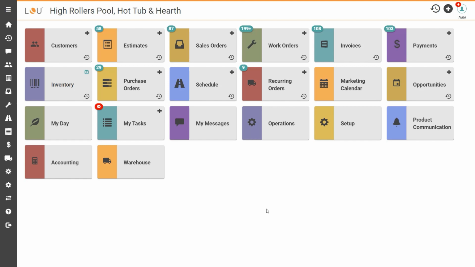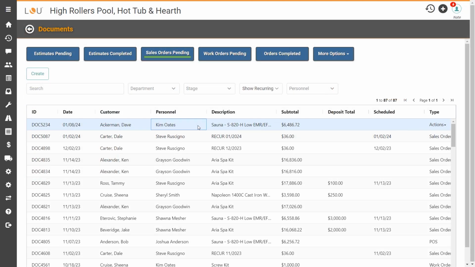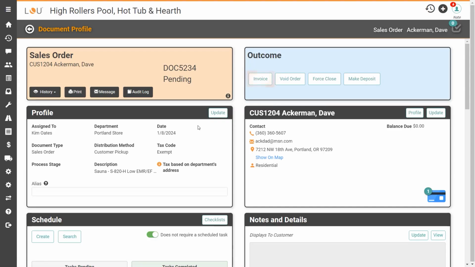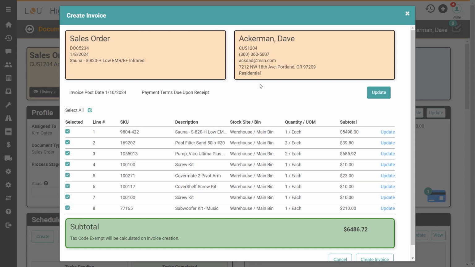There's a few different ways to create invoices in Lou. One of the most common ways to invoice is directly from a sales or work order. On an order that's ready for invoicing, simply click the Invoice button at the top of the page under Outcome. From here, you can make any adjustments as needed.